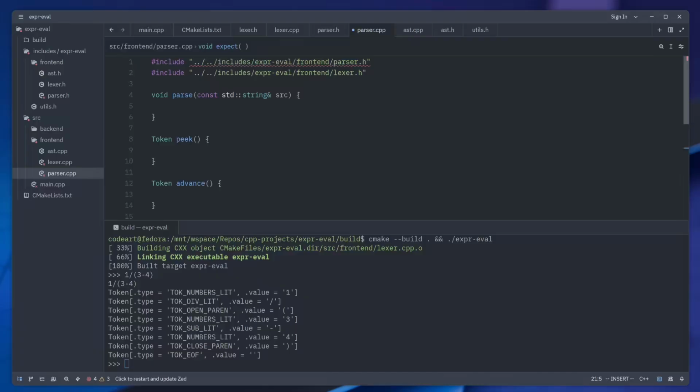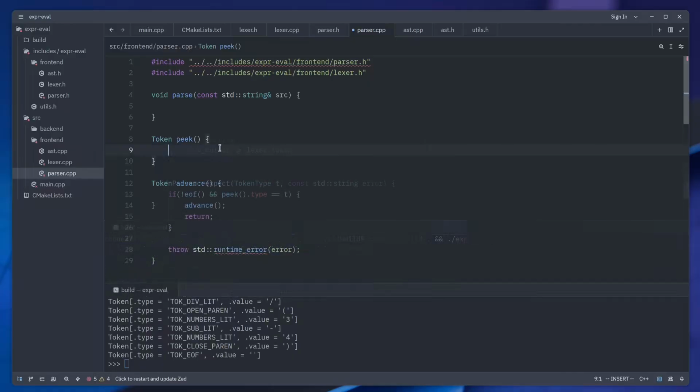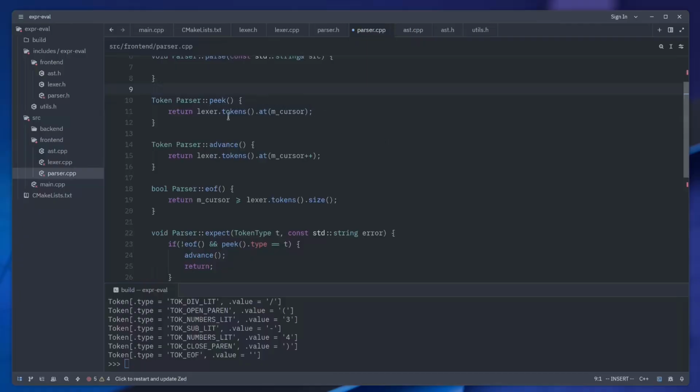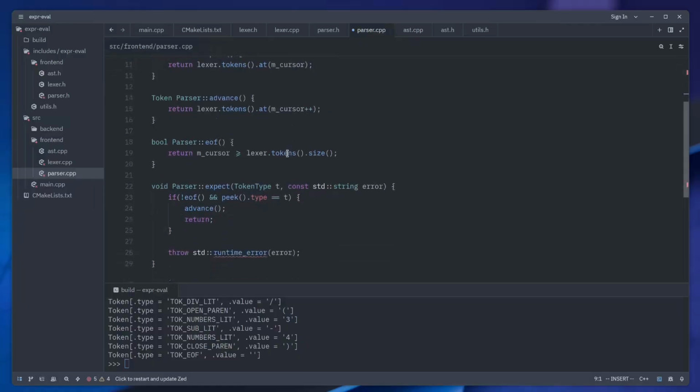So for most of these methods, we know how to do them. So let me just implement them quick and then we'll continue. What we've been able to do so far is for pick, we're basically returning the token at the current cursor index value. For advance, same as pick, but we also later increment the cursor value. For EOF, we are just checking if the current cursor value is greater or equal to the token size. And tokens is the method we've just added to the lexer to return a const ref to the vector of tokens which is in that class.